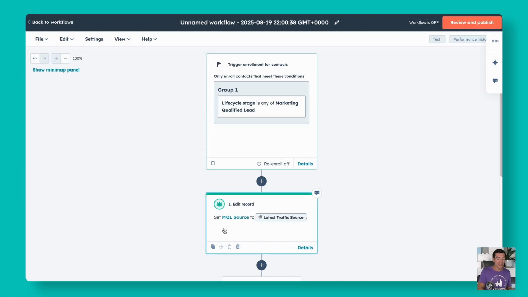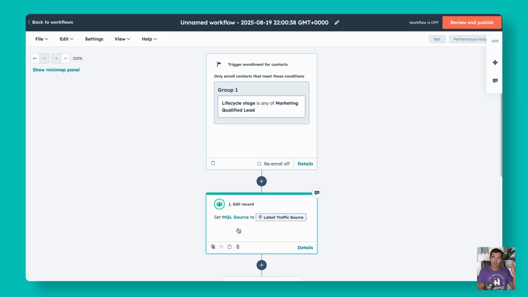Now we can do all kinds of reporting based on this MQL source property. One of the reports I love to do is take a bar chart and use your date entered marketing qualified lead on your x-axis, your count of contacts on your y-axis, and now you can break down by this MQL source. So if you add those properties in there, what you'll see is if you change your x-axis aggregation to monthly, you'll see by month how many people became marketing qualified lead, and it'll be broken down by the source that they had to your website right before that happened. So I find that to be a super helpful report.